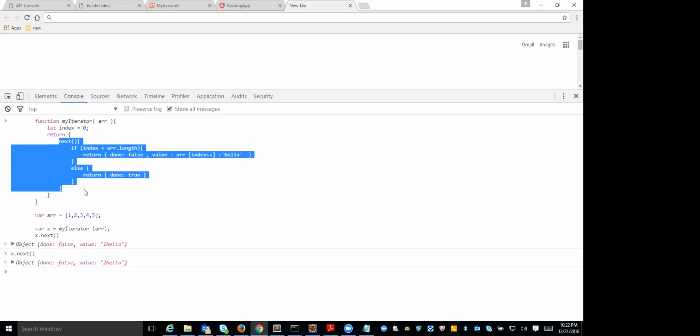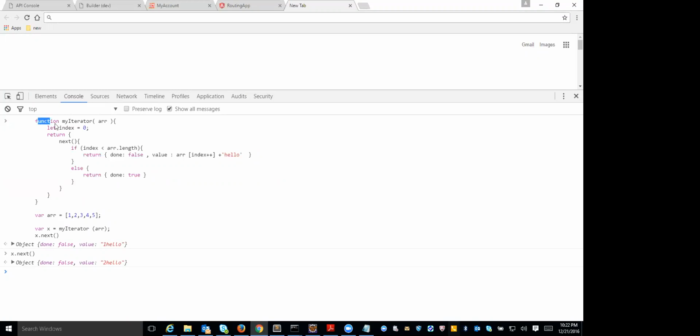So this function keyword is mostly used in JavaScript. When we talk about Angular, we will not be using the function keyword. We will be using classes.